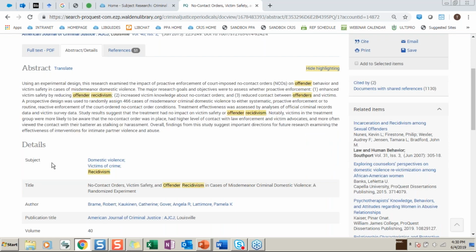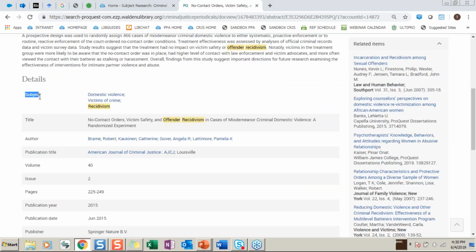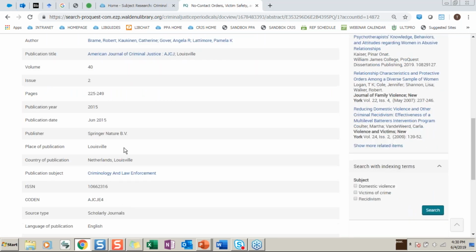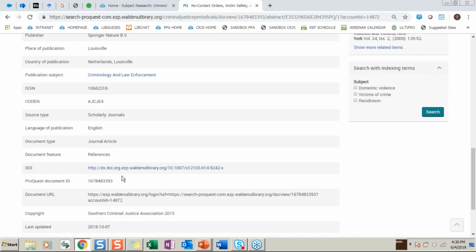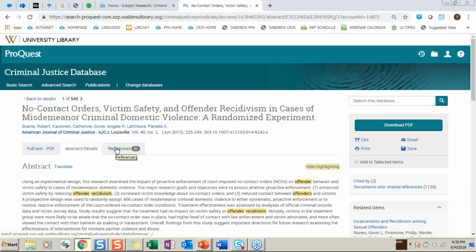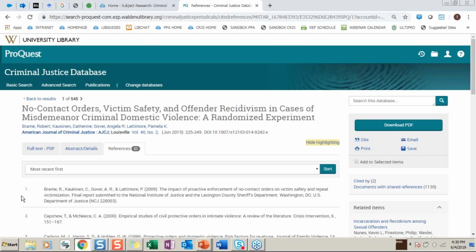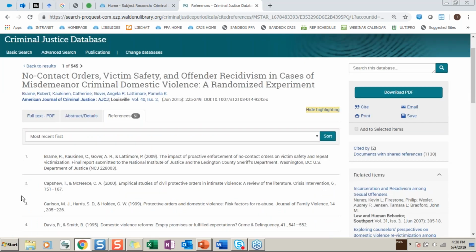You can scroll down and review subject terms right here. These are also very helpful. They can help you think of other search terms to use in future searches. And then you have all of the other details about this article below. Another tab at the top is for references. And this is a really good way for you to identify other research that might be relevant for your topic.